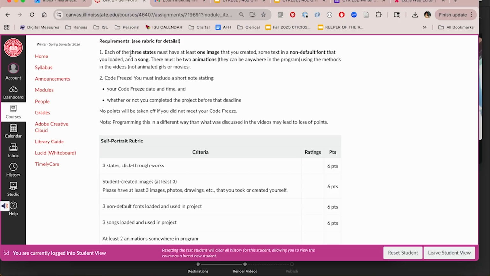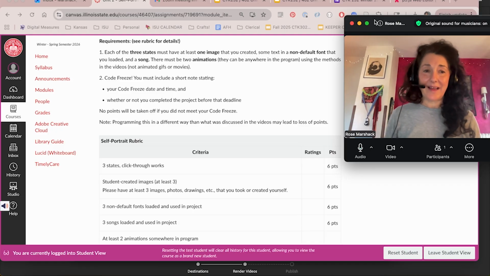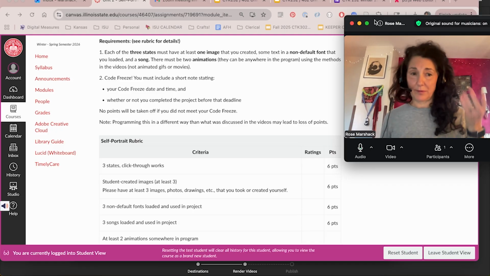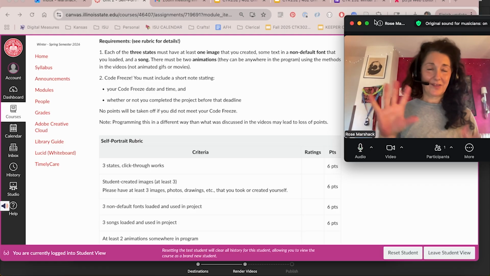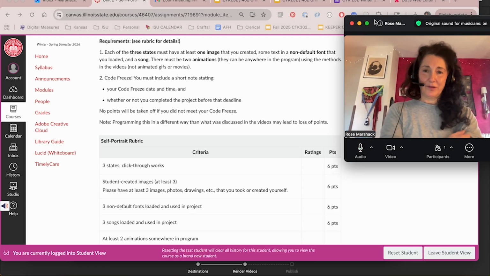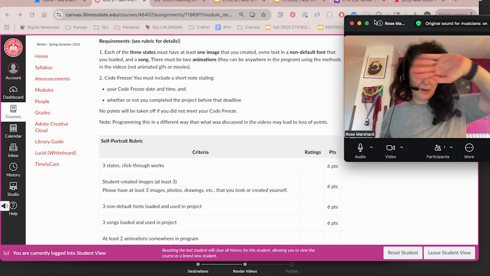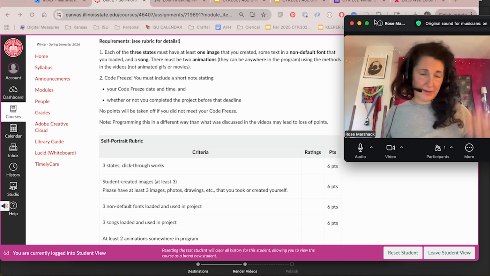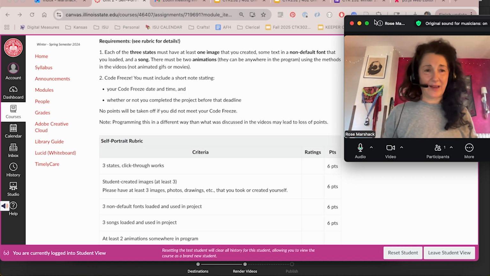Here's what's required. Each of the 3 states must have at least one image that you created and some text in a non-default font. So remember how we uploaded fonts? You need to have at least 3 different fonts showing some crazy different words. And then each state has to have a song. And there must be 2 animations. So one animation could be words going across the screen in one screen, and another animation could be something going across the screen in another screen. You don't have to have an animation on every sheet, but it's fun.